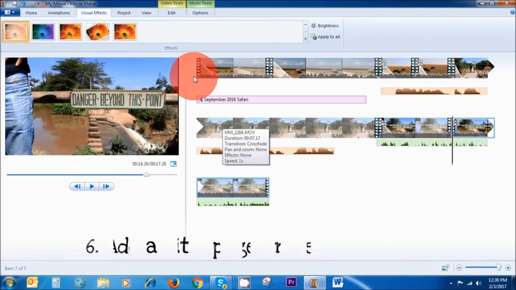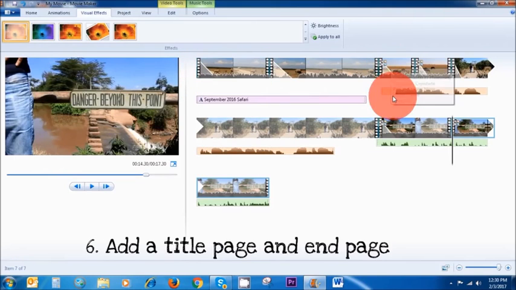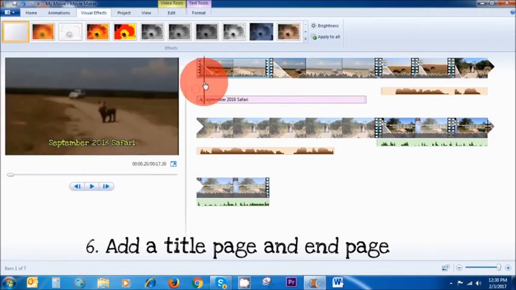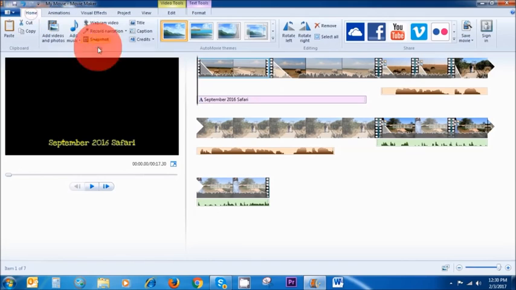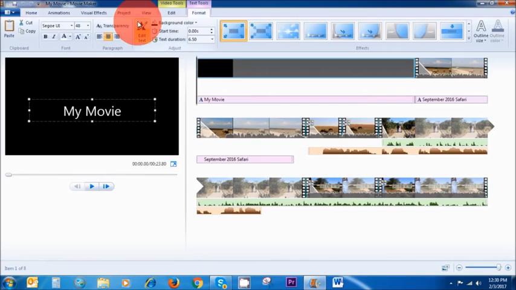So to add a title page at the beginning or in between your clips, depending on where you want it, let's go to the beginning with my cursor. Then you want to click on Home. And here where it says Title, click on that. As you can see, you've got this black background with the option of writing your text here. So let's just write Safari.